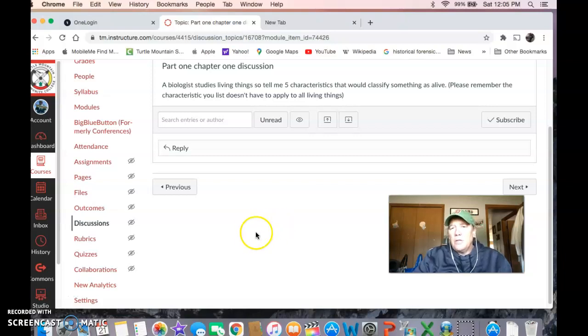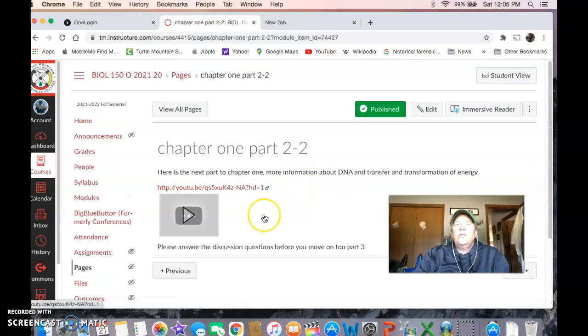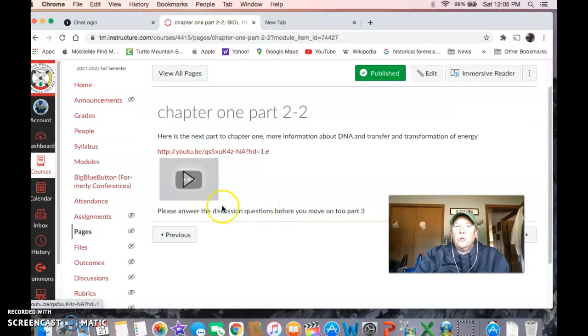There's not the problem solving, obviously, because they're different entities as far as that. But again, there's going to be a discussion here, and you send me the answers to the questions. When you do a discussion, you cannot read anybody else's responses until you put yours in. Because I had people who would read everybody else's and then just copy it. So again, here's part 2.